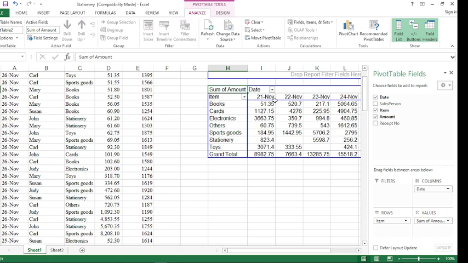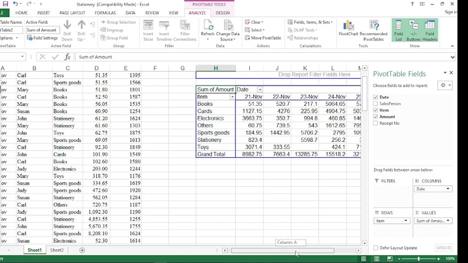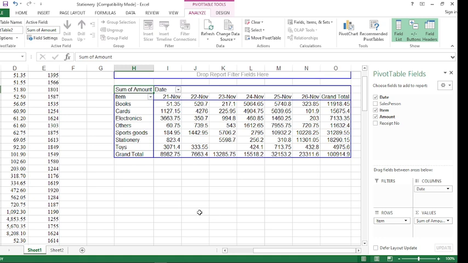on the 21st of November the books were sold at this amount, cards this amount, the total made that day was this amount, etc. And you can drag to see by the end of the dates how much was the grand total for books, how much was for the cards, and then by the end of all the sales, the cards, the sports goods, the sales made were this sum total of amount. So this is a good summary showing how sales have been done.